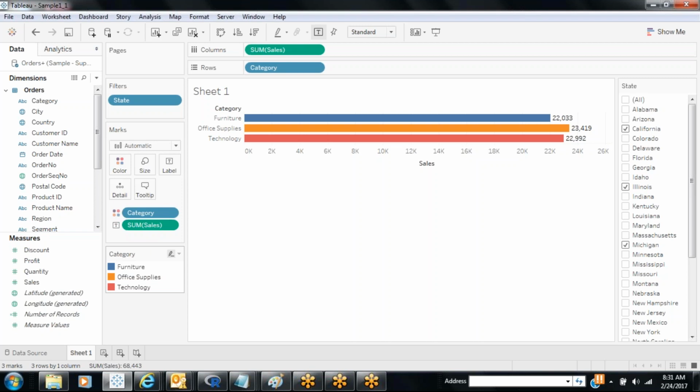When will this form? When you place your field on your color mark control, then this color legend will be there. Why is it used? It will just display what you are seeing here: furniture is in blue, office supplies is in orange, and technology is in red. But I want to change the color. It looks okay, all these three are displaying in three different colors, but I want to change the color.